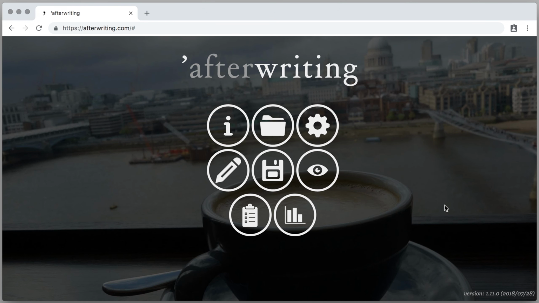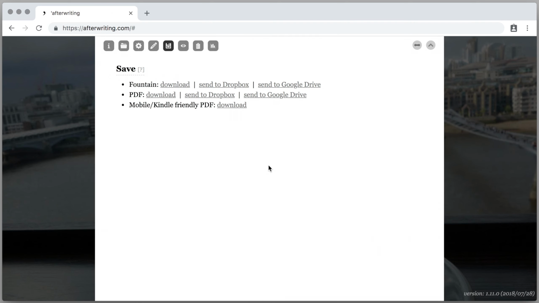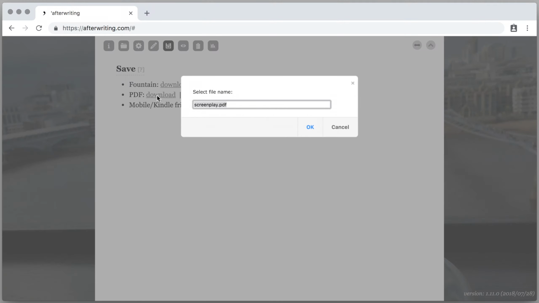There's a few more options available. You can edit the file, view it, see some statistics, but we just want to export it, so let's click on the save icon. We can choose how we would like to export it. We want it to be a PDF file, so let's download that. We can give it a name and push OK.